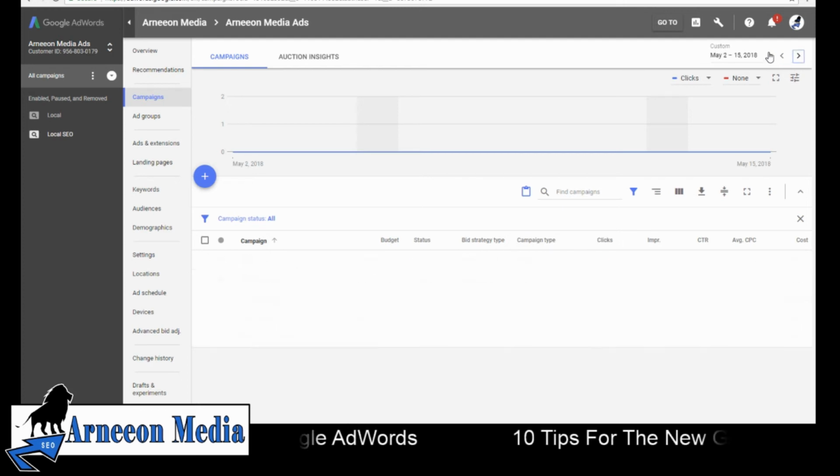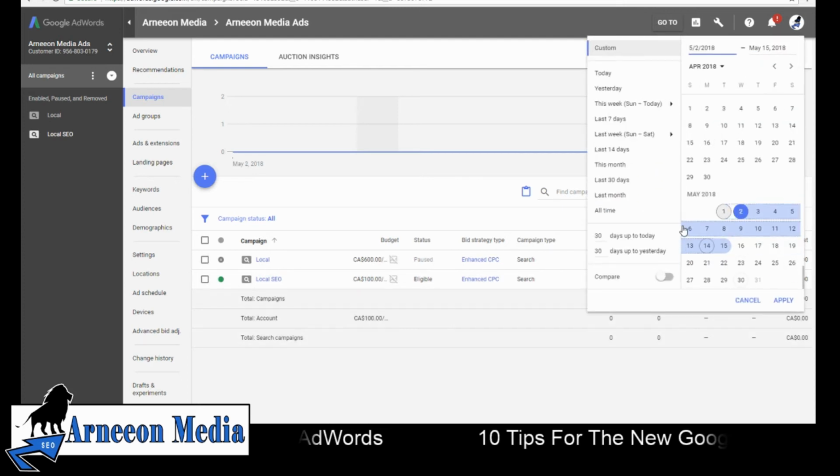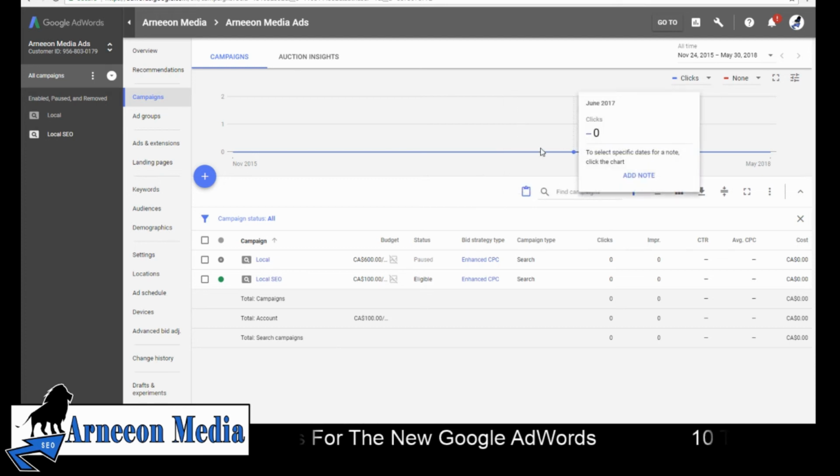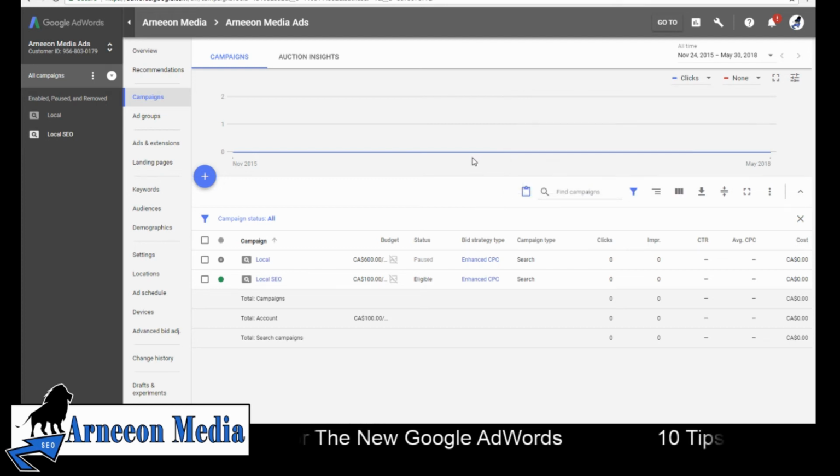Just keeps doing that. Your custom and all-time view, one thing I don't like about the all-time view is it tends to show a massive time frame that doesn't apply to the campaign itself. So that's something I'm submitting to Google to change. So when you go to all-time view in the new AdWords, look at this, it goes back to November 2015. Well, I didn't have ads running back then.